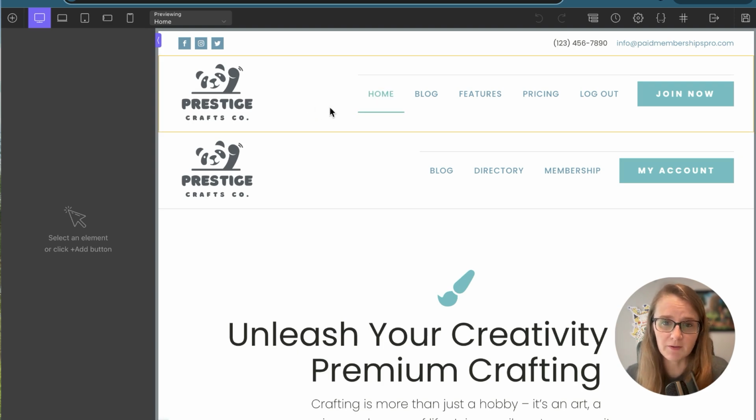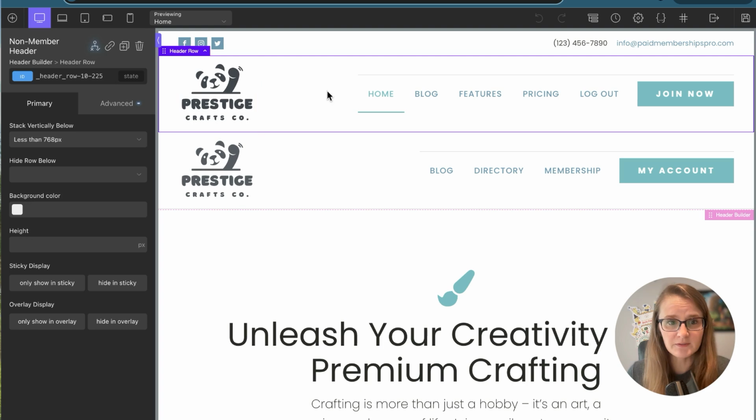So the top menu that we have has our options to go to our homepage, our blog, features, pricing, or log out. The second one we have goes to our blog, directory, and membership, and you can view your account page. So I will select the top header row, and on the left, this is the non-member header. We were able to name this header.